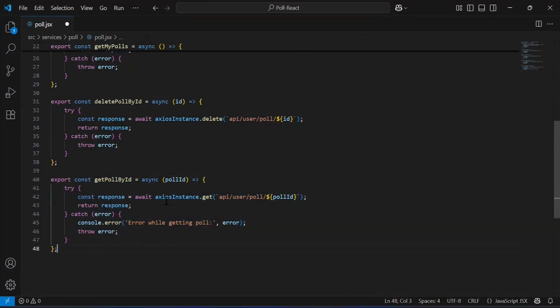Inside the try block, we have to call here the axios instance and a mapping that we have, get the URL of the endpoint that we have, /API/user/poll/poll ID, and we have to return here a response after getting it. The catch block will catch the exception in case of API failing, and we have to throw here the error.